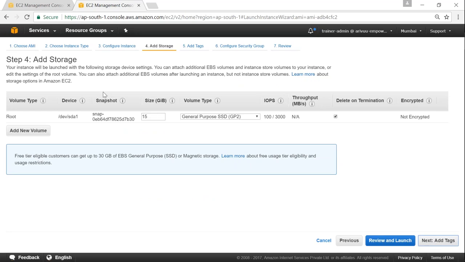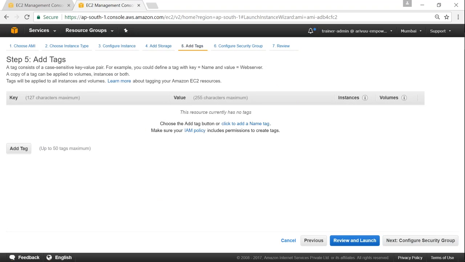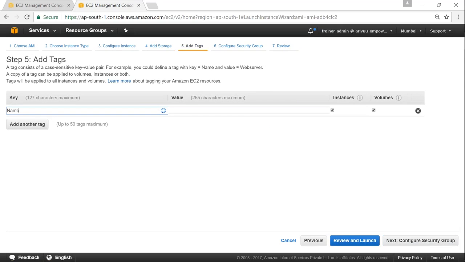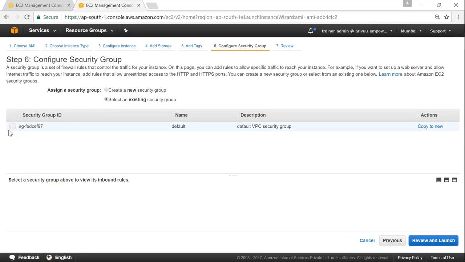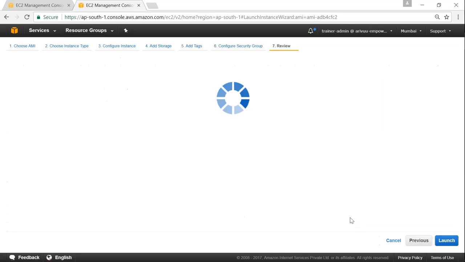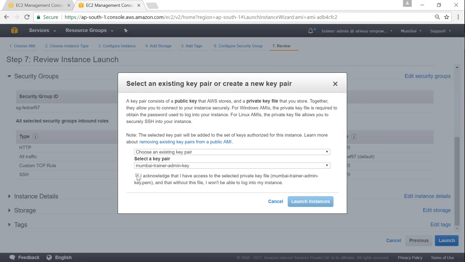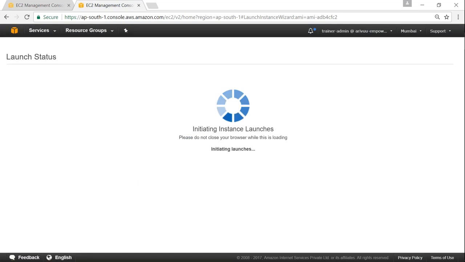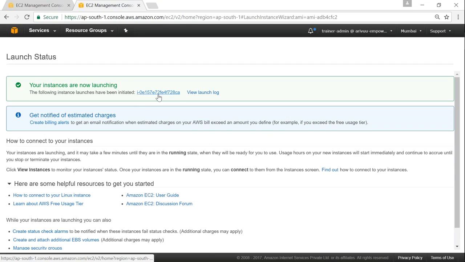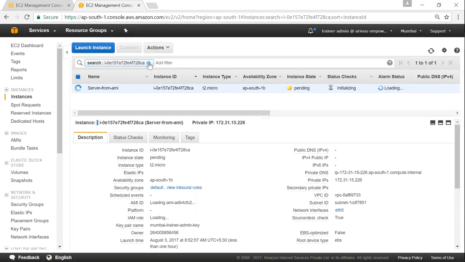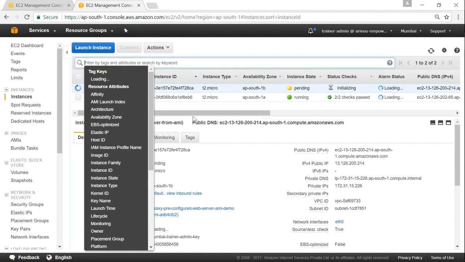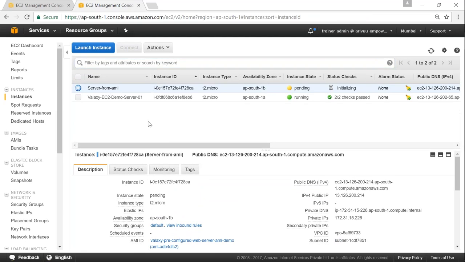Add storage. Let me leave it as it is. Next, tags. Go to security group, click on existing security group. I'm just putting everything in the same security group. That should not be a problem. And then launch. Use the same key pair. Click on launch instances and go to our instance dashboard. So there are two servers on my dashboard.